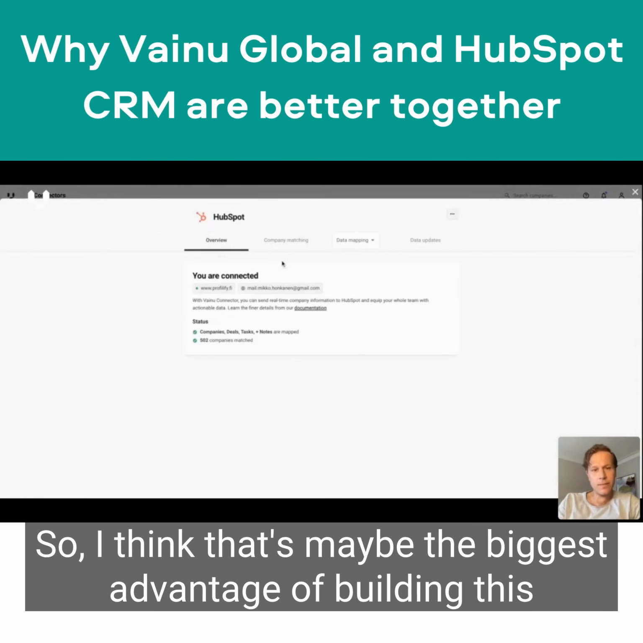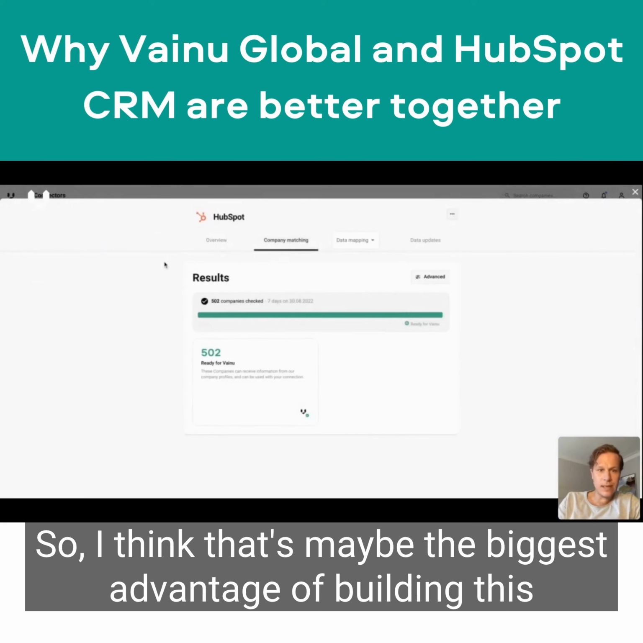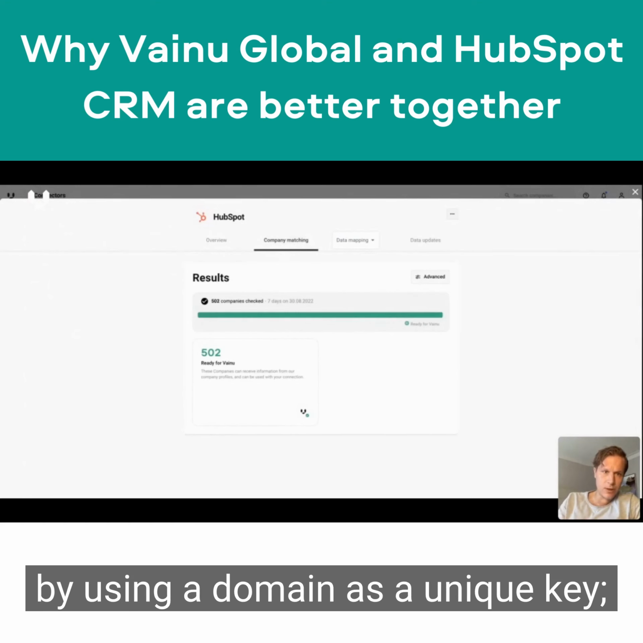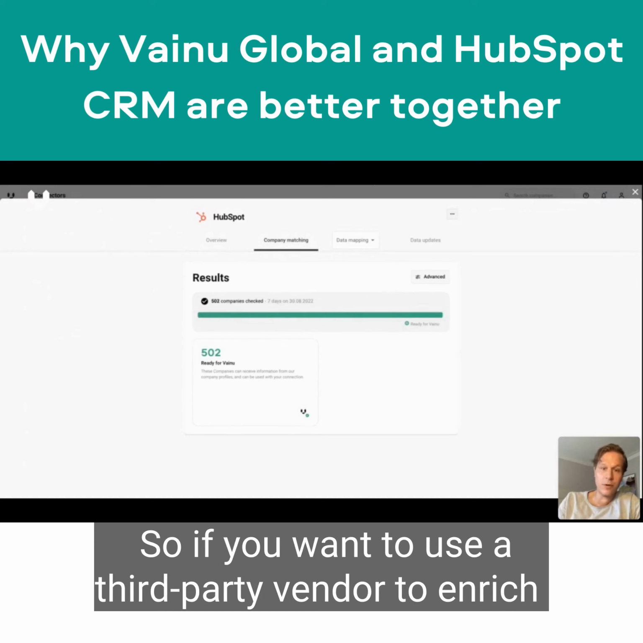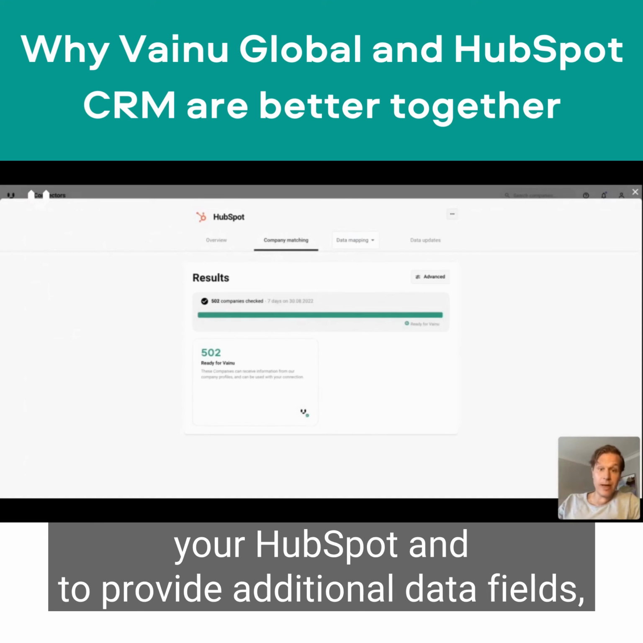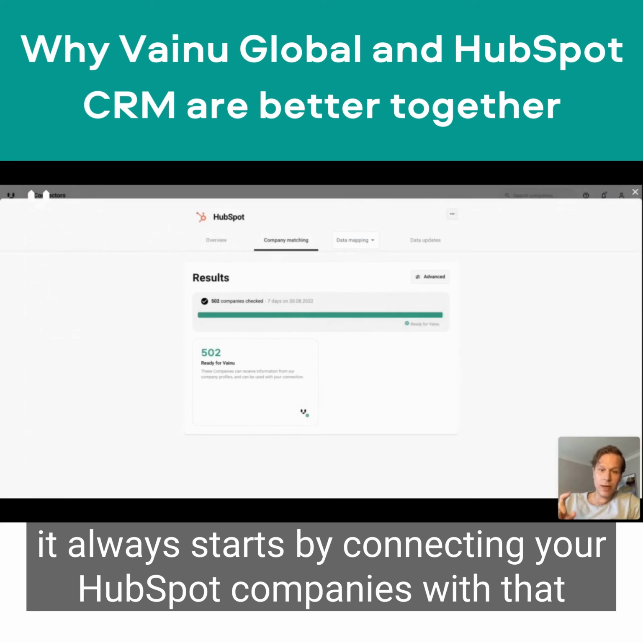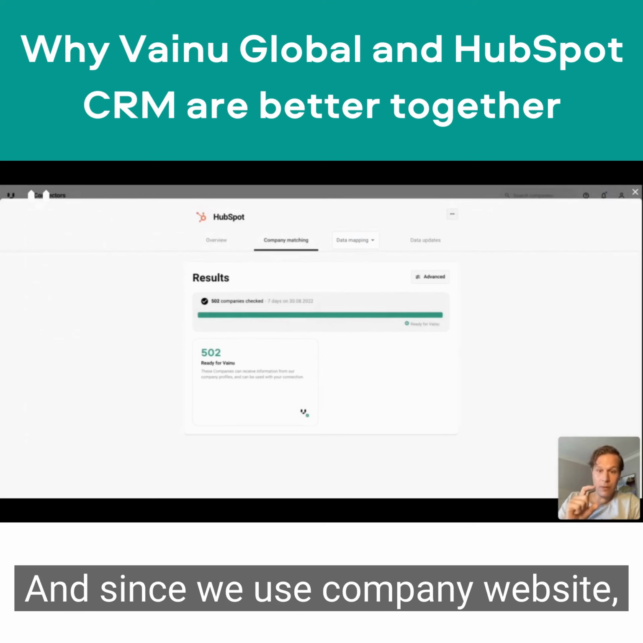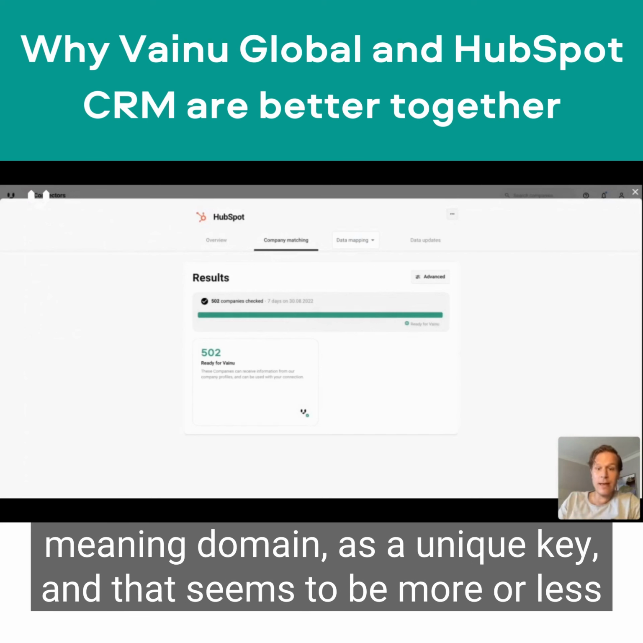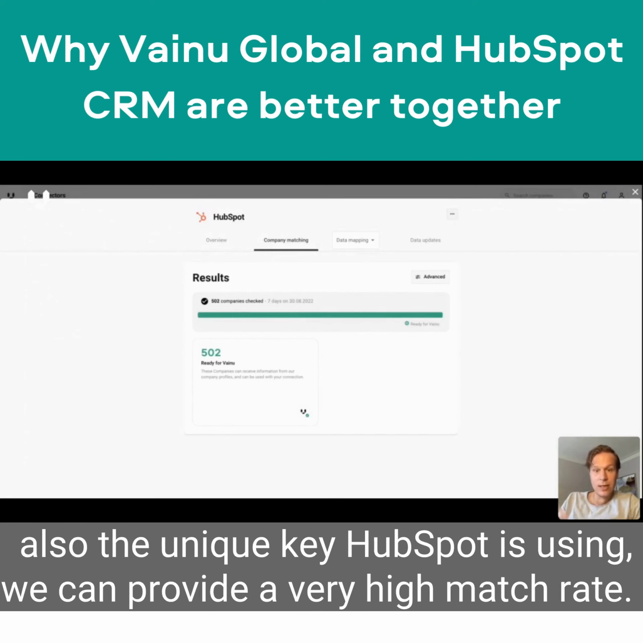So I think that's maybe the biggest advantage of building this by using domain as a unique key. We can provide extremely high match rates with HubSpot. If you want to use a third-party vendor to enrich your HubSpot and to provide additional data fields, it always starts by connecting your HubSpot companies with that external database that you're using, in this case, Vainu. And since we use company website, meaning domain, as a unique key, and that seems to be more or less also the unique key HubSpot is using, we can provide a very high match rate.